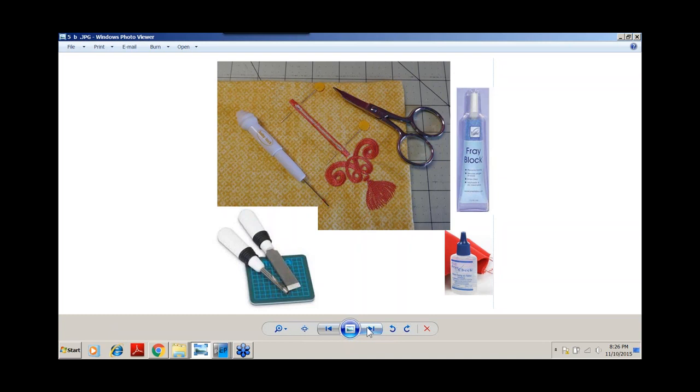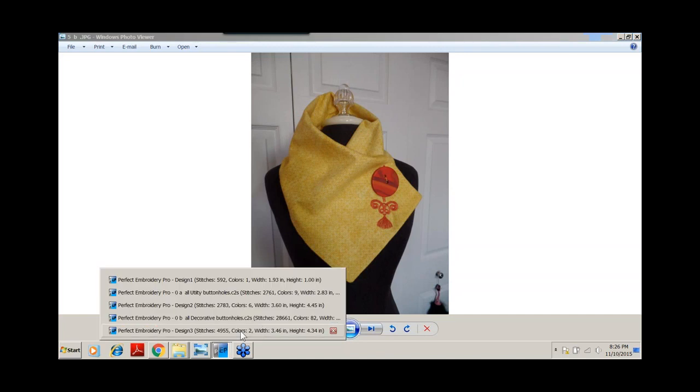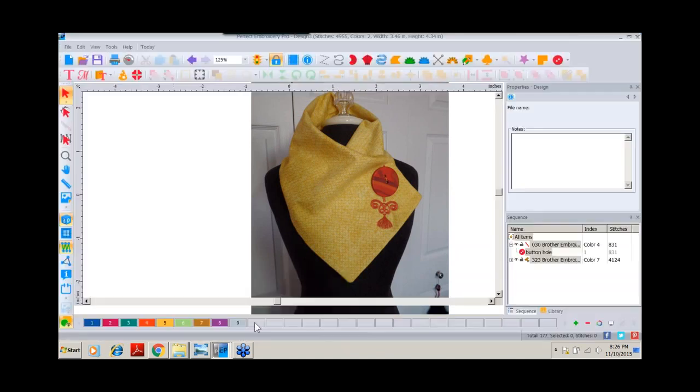And then, of course, we end up with our very lovely, stylish scarf with a custom buttonhole for a very large button. So to answer the previous question, you can create buttonholes. I think it was Sharon who asked, was there a limit? I have yet to reach a limit, but the largest buttonhole I've ever made is for a 3-inch button. So I've always been able to create the size buttonhole that I wanted.